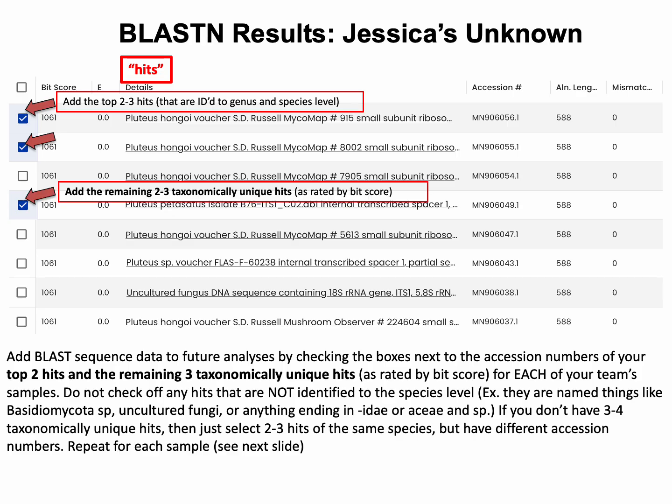In addition, you want to add the remaining 2 to 3 taxonomically unique hits as rated by bit score. So top 2 to 3 as rated by bit score that have a different genus or species name. So for example, this is Pluteus petacetus, so it's a different species in the same genus, so I'll select that one. Another important detail to take note of when you're selecting hits to add to your project is you don't want to add samples that aren't ID'd to the genus or species level. So I wouldn't add this hit that says Pluteus sp. or the hit below it that says uncultured fungus, because those are not going to be useful to help ID your specimen.